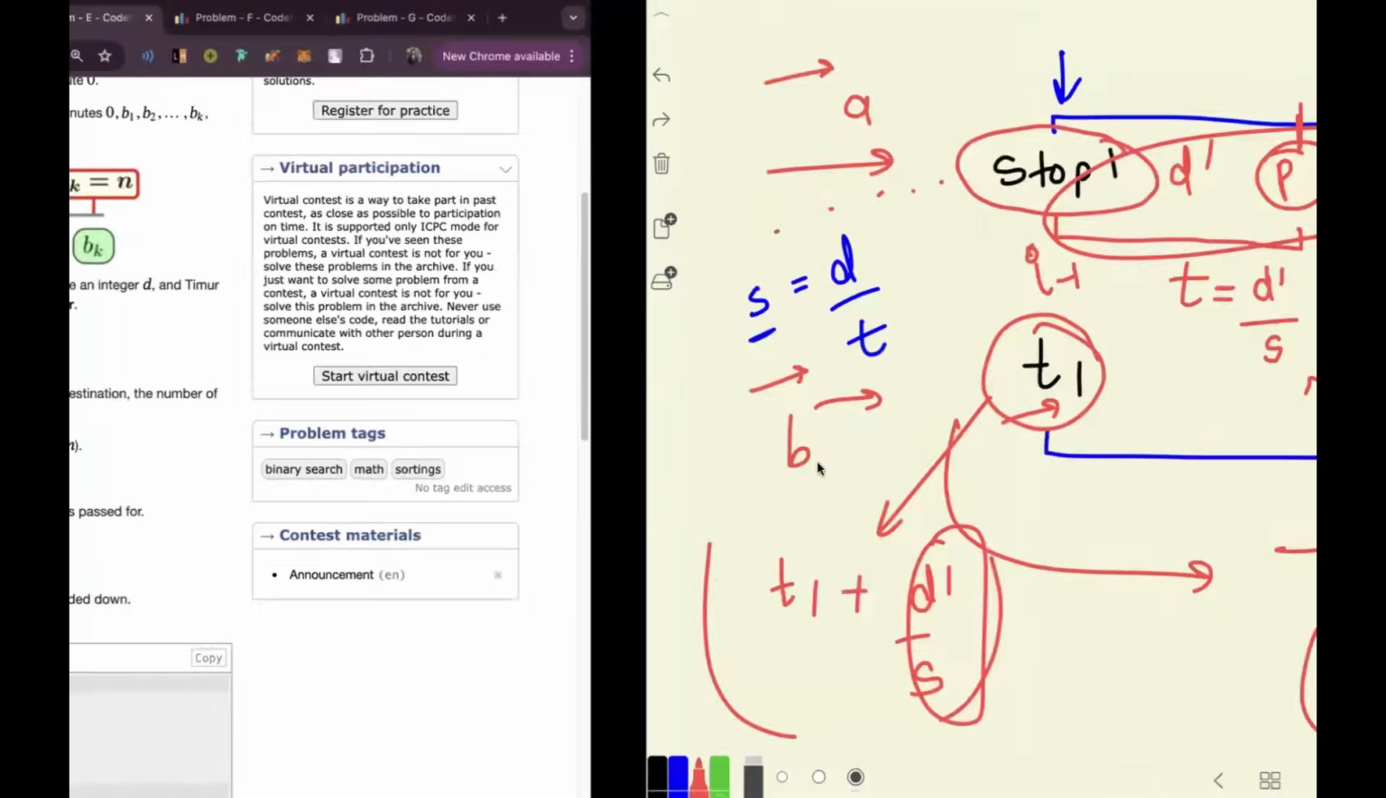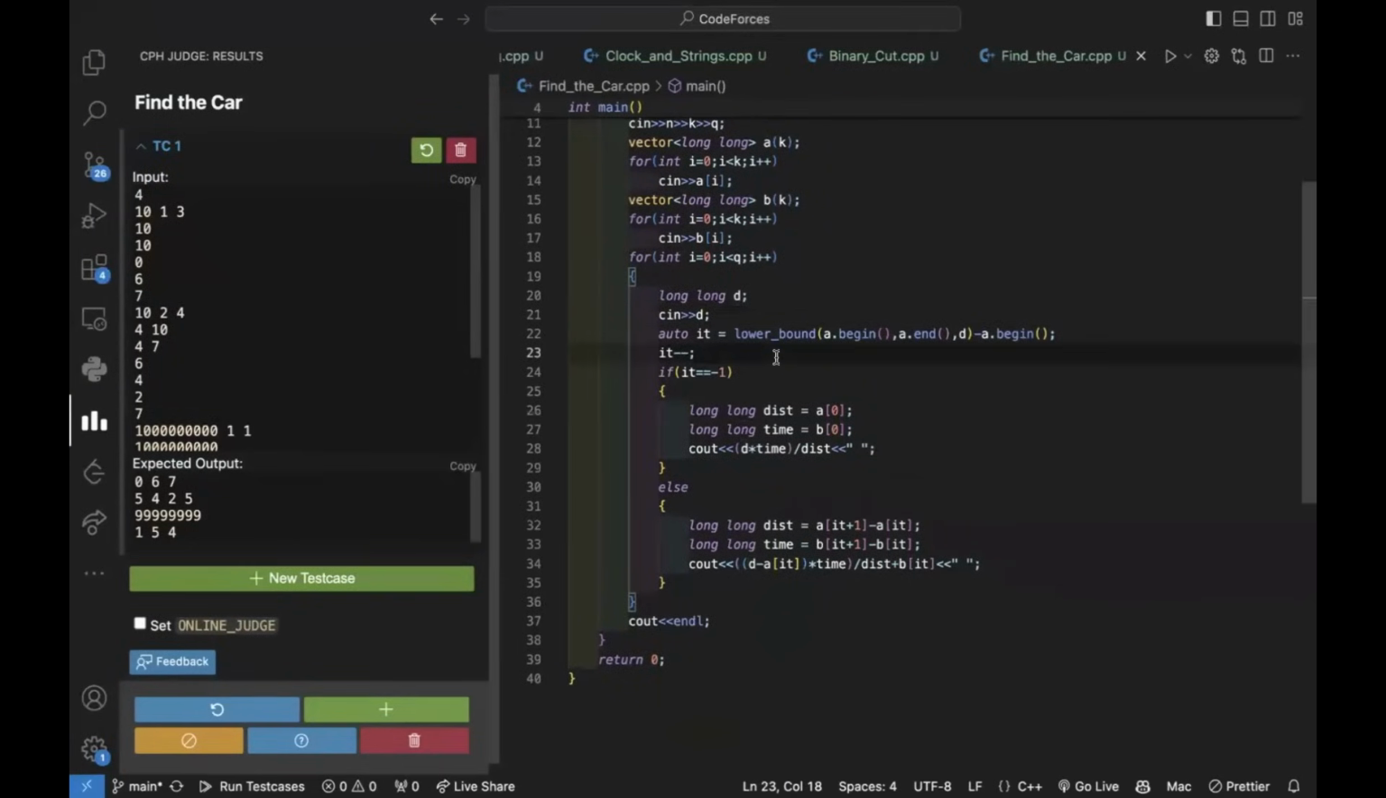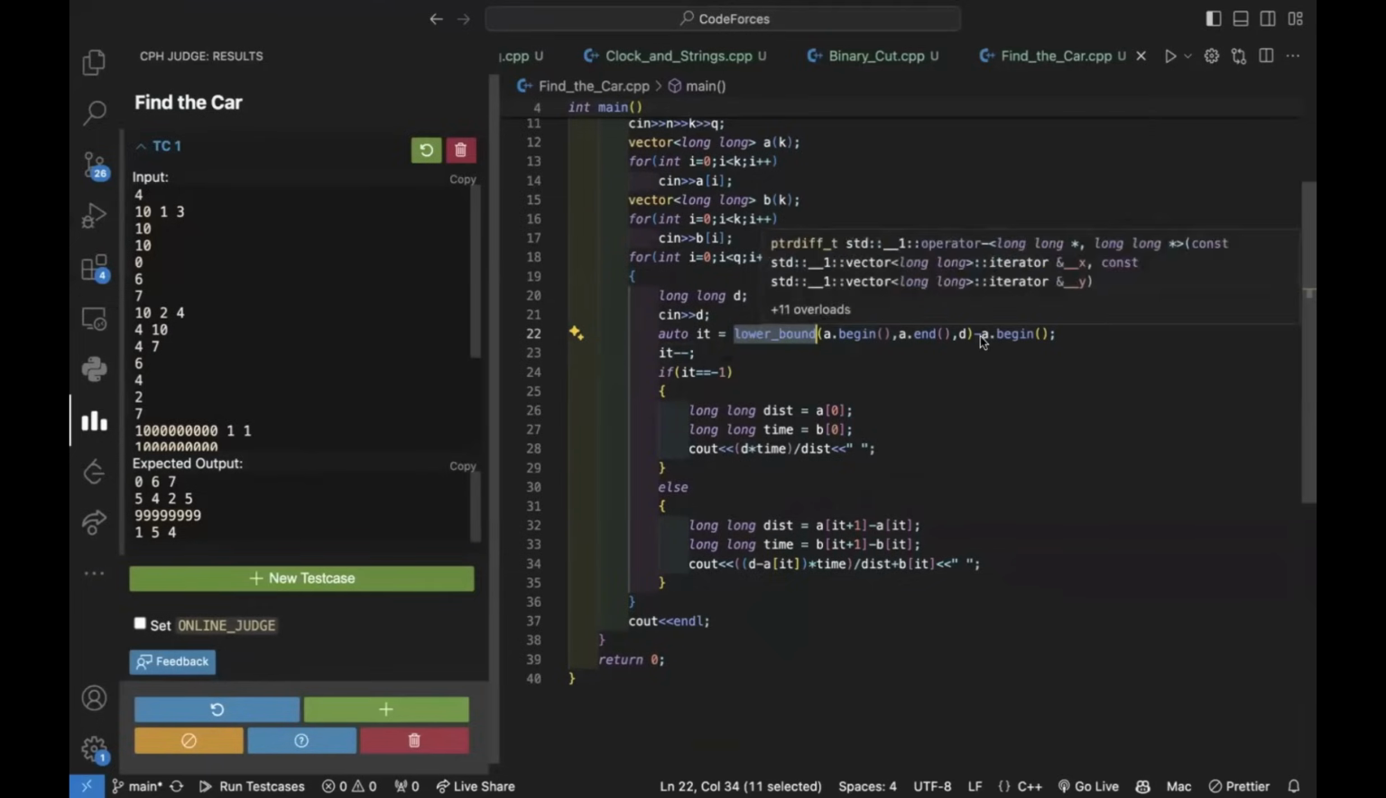And then what do I say? Now I find the lower bound, A dot begin, A dot end, comma. Then this is like a syntax part. So passing the array A from the start to the end with the value D. And then I finally minus A dot begin. All right. So this is what I have finally.